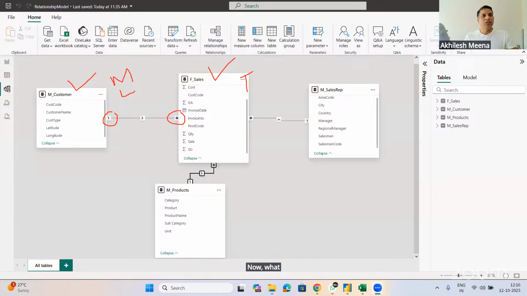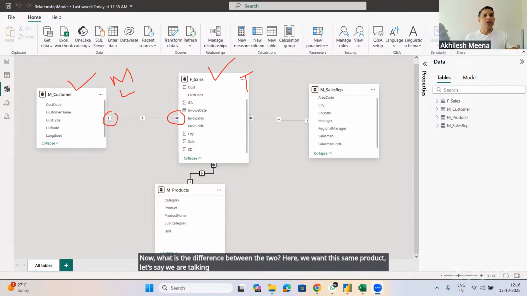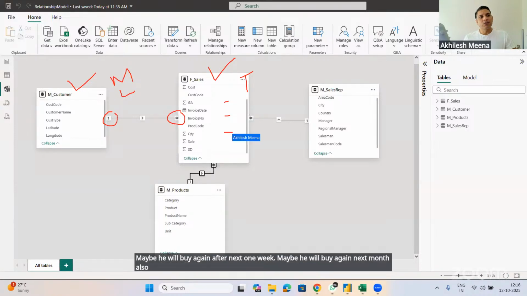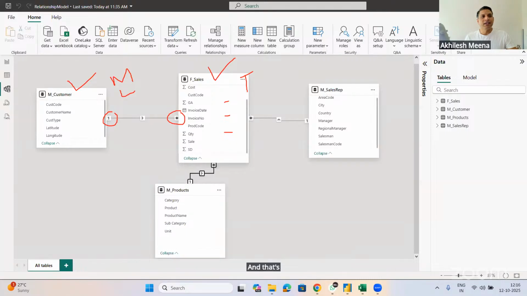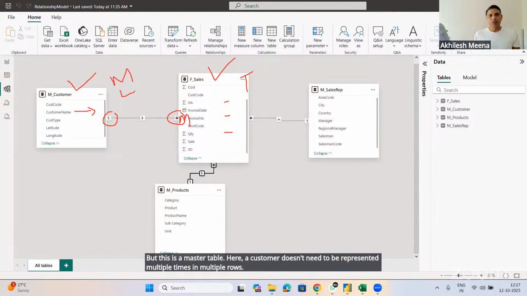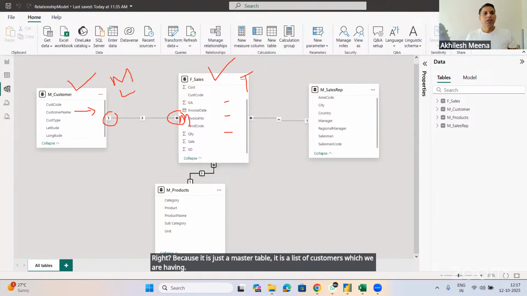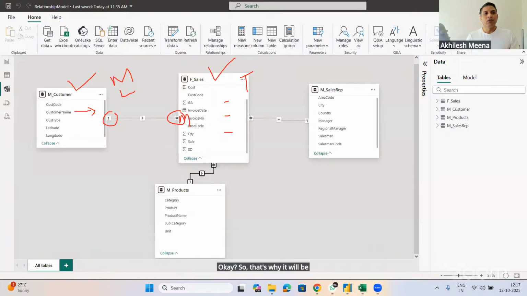Now what is the difference between the two? Let's say we are talking about a customer. A customer buys today, which is 12th of October. Maybe he will buy again after the next week, maybe again next month. So the customer is coming again and again, and that's why he appears many times in this table. But this is a master table. Here, a customer doesn't need to be represented multiple times in multiple rows, because it is just a list of customers which we have. So that's why it will appear once.